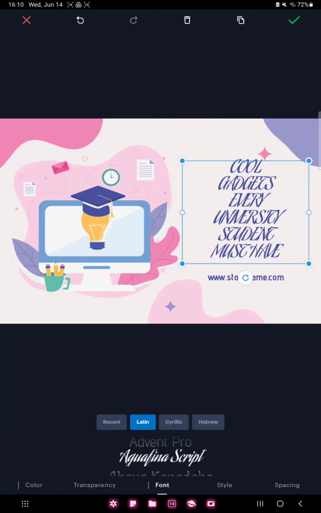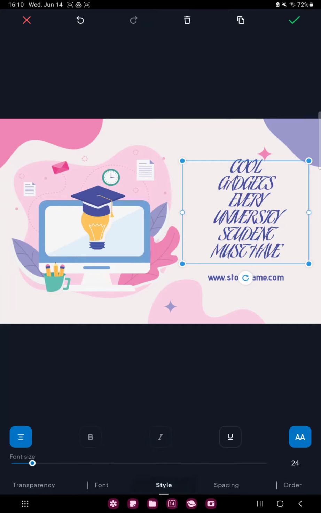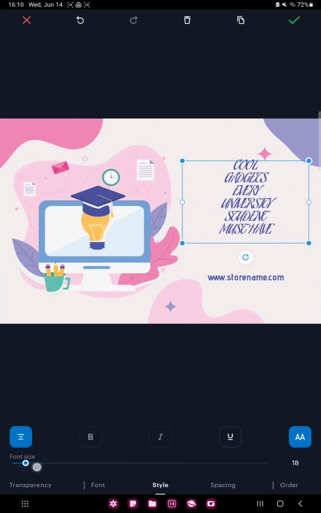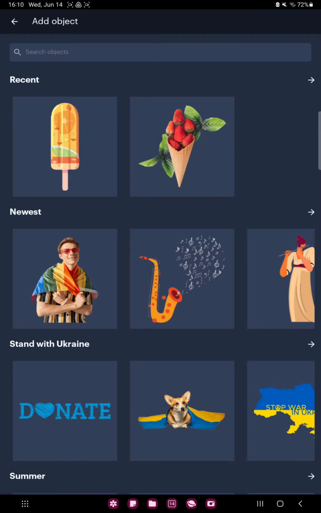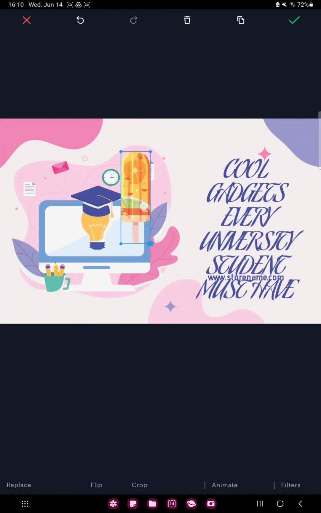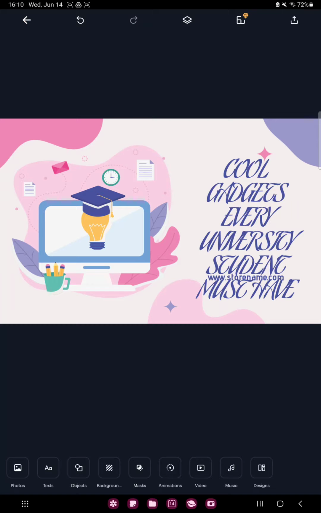In the font section you can select another font type, and in the style section, for example, you can adjust the size of your text. In the object section, you can find different objects and you can edit them. For example, click the ice cream, you can move it and edit the size.